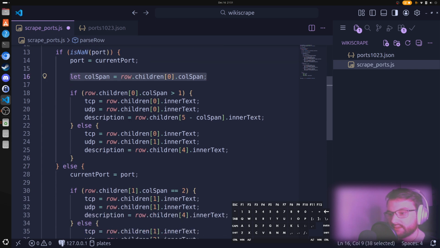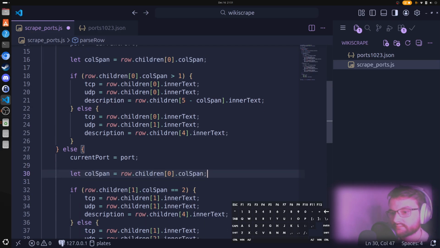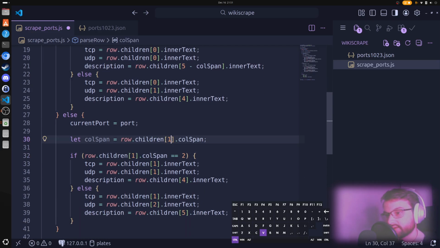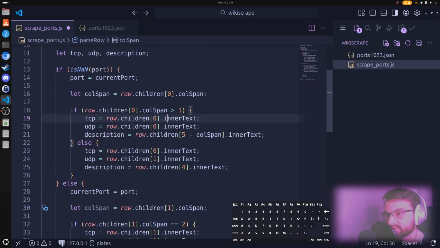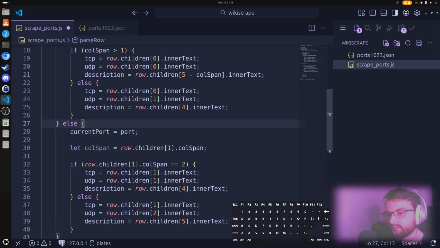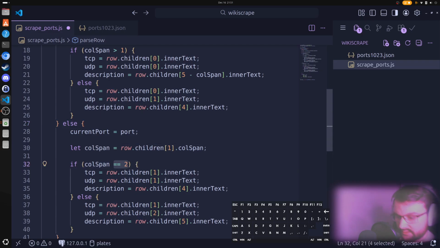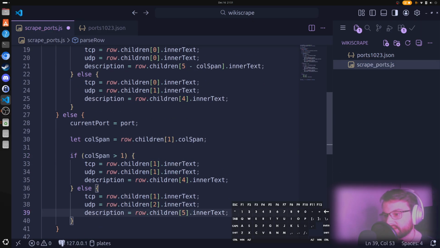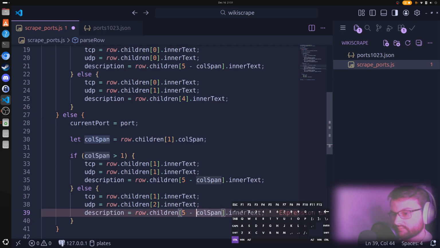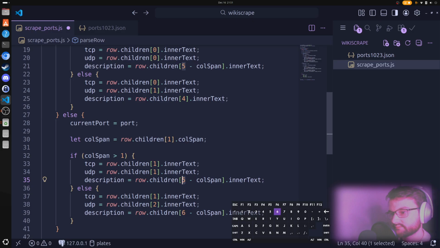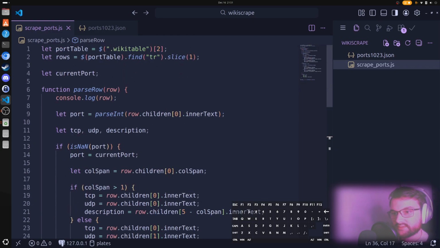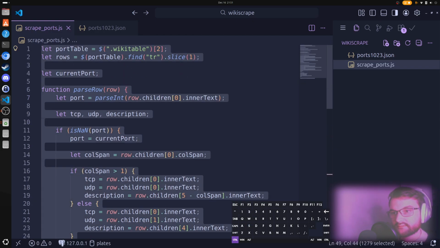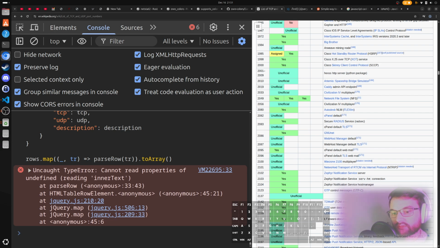And again, we can do the same here. I love duplicating code. Well, I don't, but okay. And the same code here. Okay, we do that. And then the same trick here as well. So this should be 6 minus colSpan in this case. So this should be a little more robust now. Let's run it.